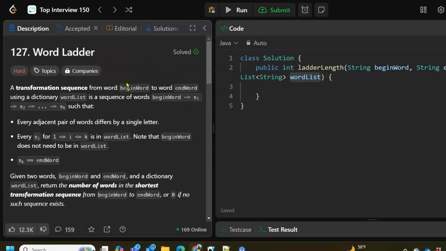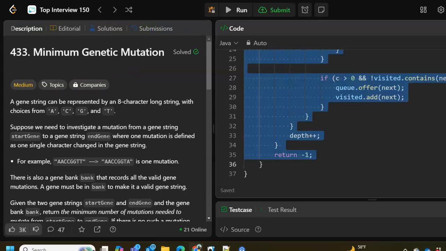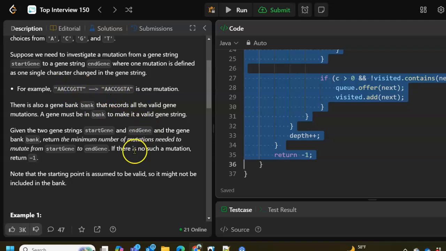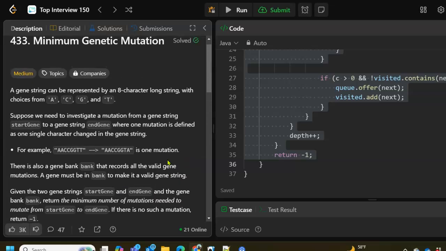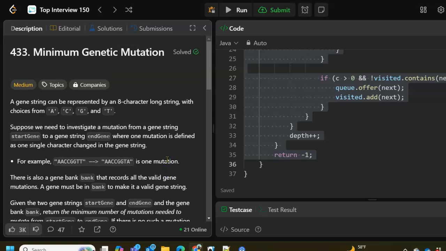Okay. I already recorded a solution to this. And when I did that, I said, this is exactly like the last one we did, which was the minimum genetic mutation, where you're given a start gene and an end gene, and you transform it. A gene sequence, and you transform it from the start gene to the end gene using the words in the word bank. Change one letter at a time, and return the number of steps.